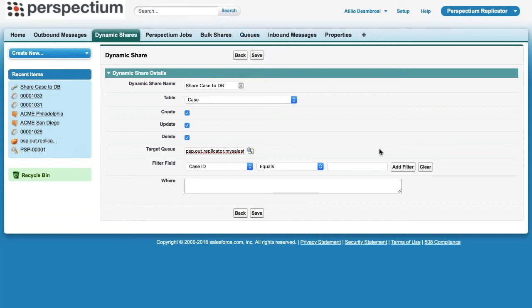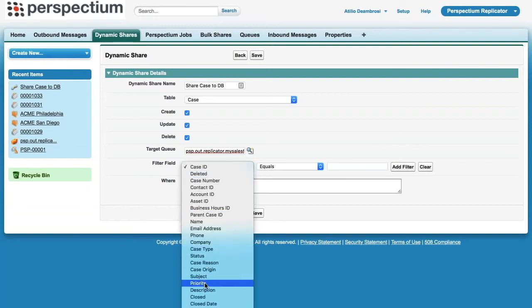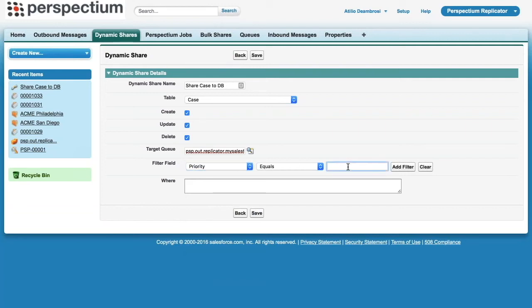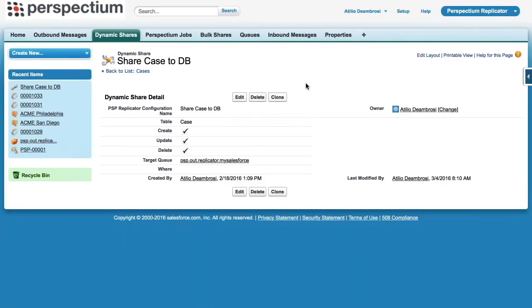I could also create a filter so that I could say that maybe only those that have a priority equals whatever value I want to include here are the only cases I'm going to send. Okay, and then we can also add to that filter utilizing this where clause. So this is my dynamic share for the case table. So if I come back here, I have this all set up. I'm ready to go. Okay, and the same would be the case for the account table as well.